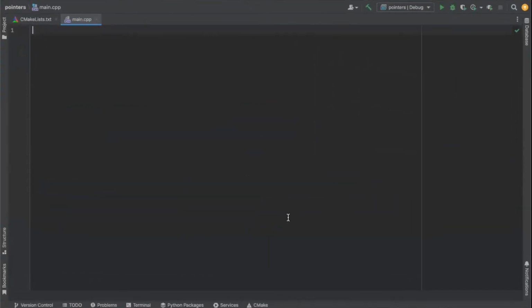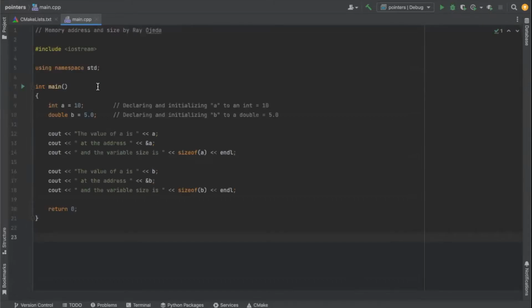Okay, guys, so here we are in our CLion C++ system that I have on my Mac, and let's go ahead and get started. Through the magic of copy paste, the first example we're going to look at is our memory address and size of a variable.